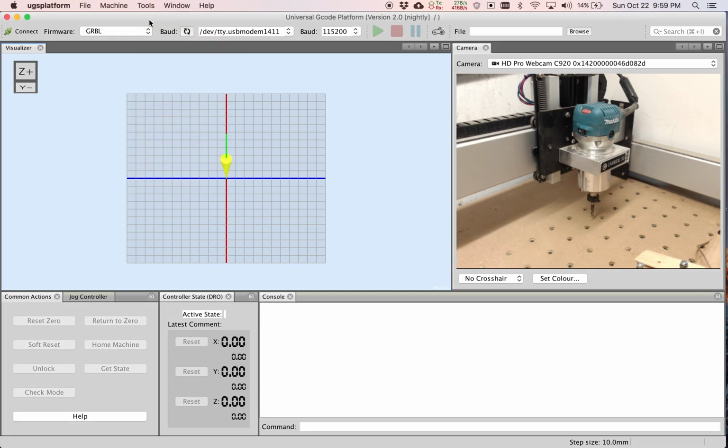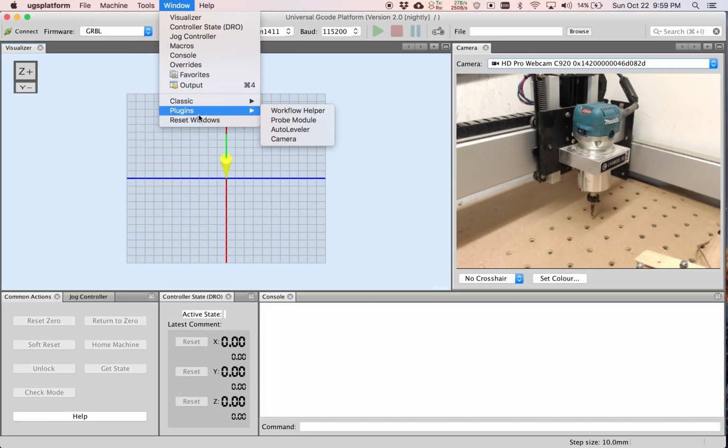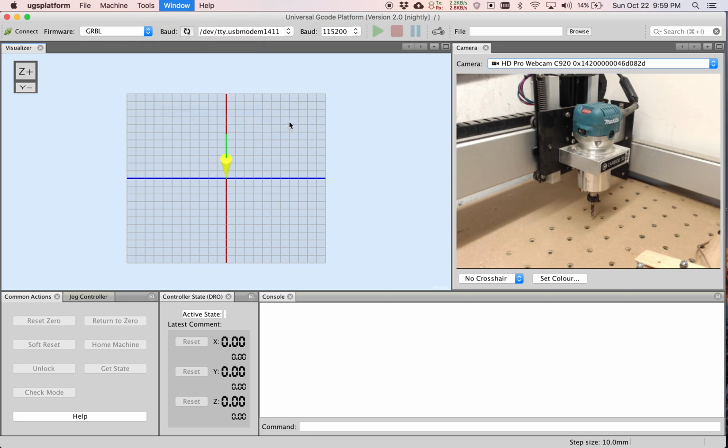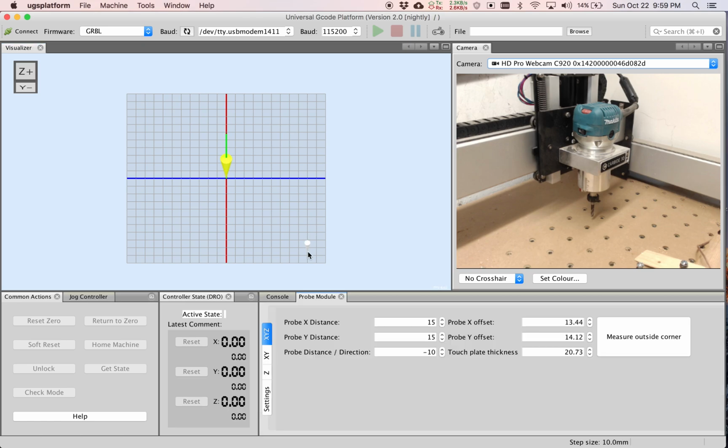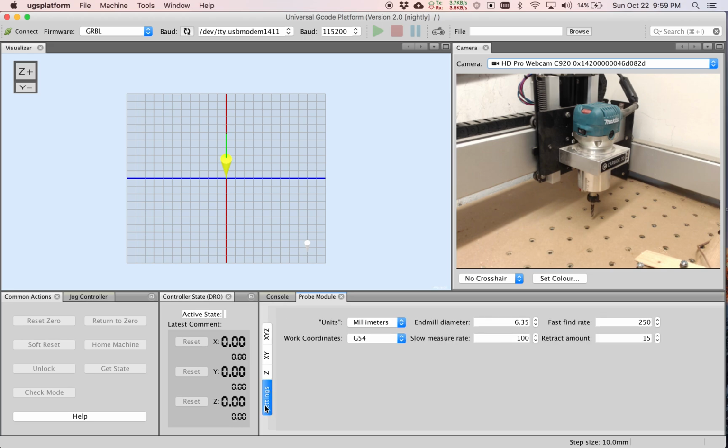So to open up the new module, it is under plugins in the window tab here, and you just select probe module. Now this will bring up a new tab next to the console, and under settings, you'll want to fill in the diameter of the end mill you're using, along with a couple other settings that you probably won't change too often. So the rates of feed for when you're seeking and probing during the various operations.